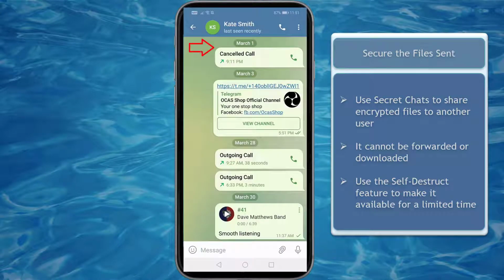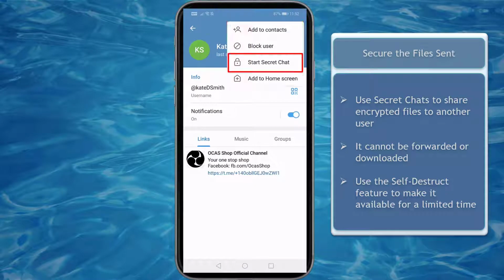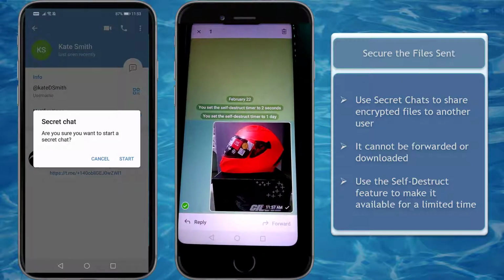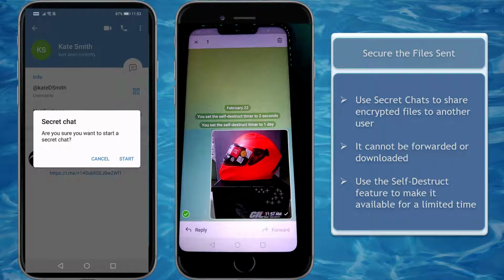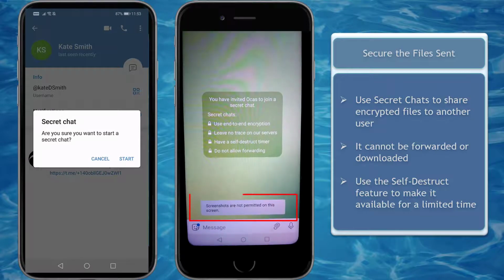When you are in the chat window, tap on the user's name again. Then tap on the three dots. You can see the drop-down menu, then start a secret chat. Now tap Start. The files inside a secret chat cannot be forwarded. When you try to record your screen, it will only show a black screen, making it more secure, and it won't allow any screenshots on your secret chats.